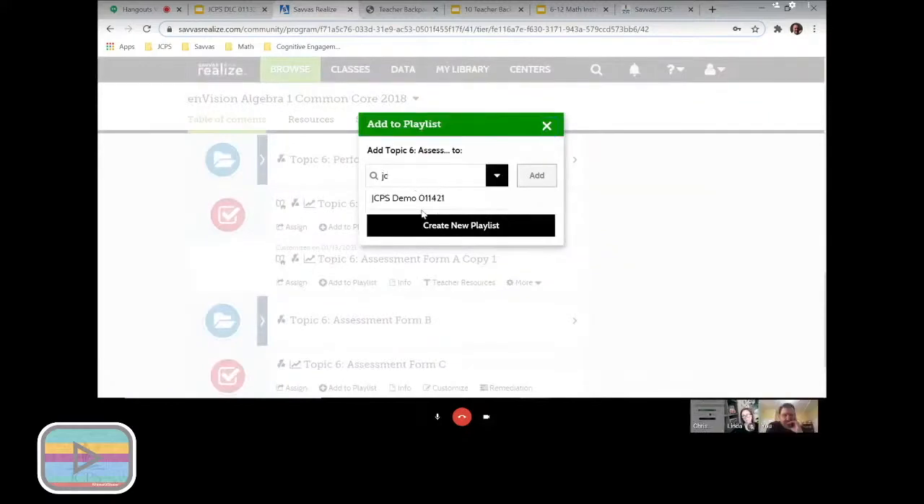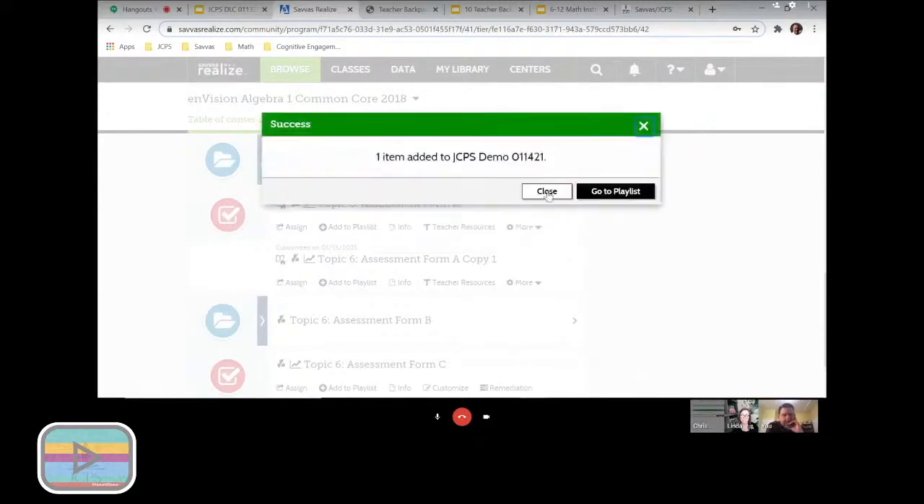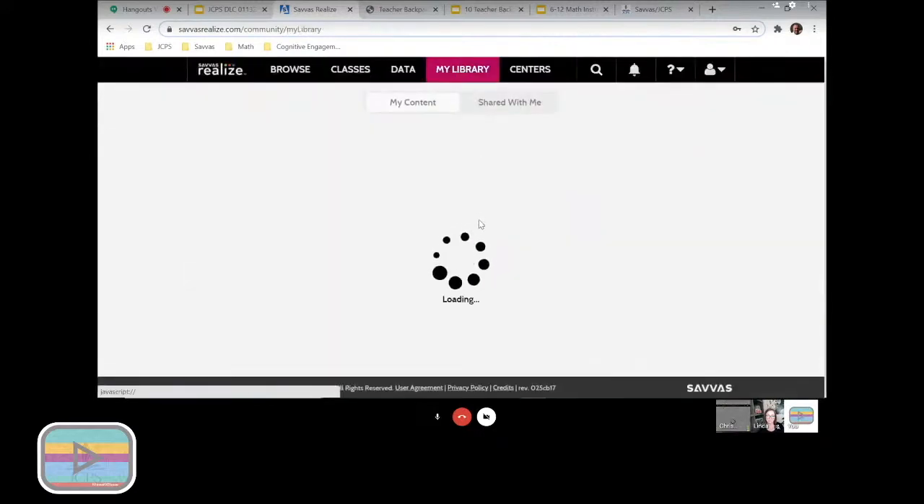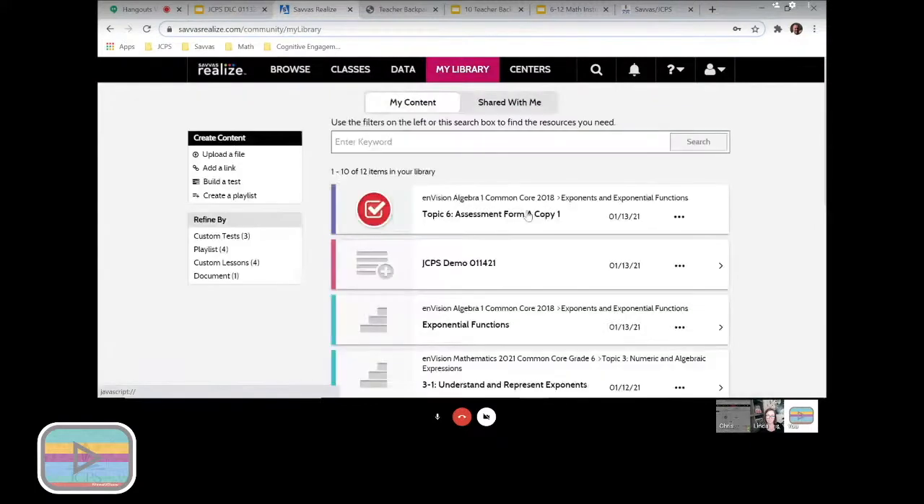Okay. CPS demo. Okay. Add. And that customized test, it's that easy to customize it and then add it to a playlist. The nice thing is, though, when you customize it, guess what? It saves a totally separate copy in your library. Not only is it on your playlist that we've added it to, but you have a totally different copy of it that you've created right here. All righty, so that's there for you. Customizable pieces, adding them to playlist, all the items like that, okay?